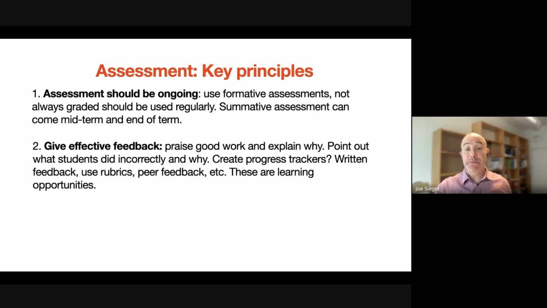Give effective feedback. We can praise good work and explain why we're praising it. Point out what students did incorrectly and why. We could create progress trackers. How much have they done? What have they learned throughout the course so far? Written and oral feedback are options. Rubrics can help. Feedback from peers. These are all learning opportunities.